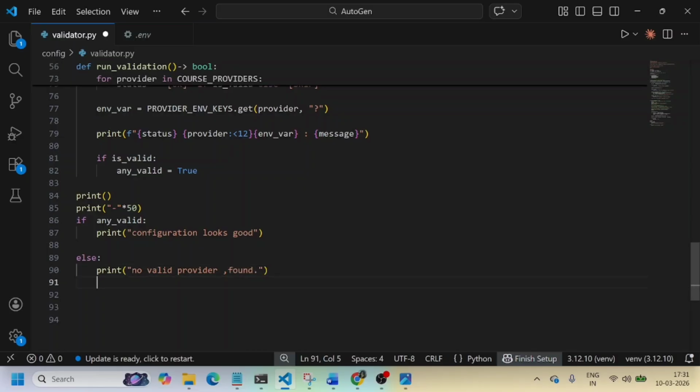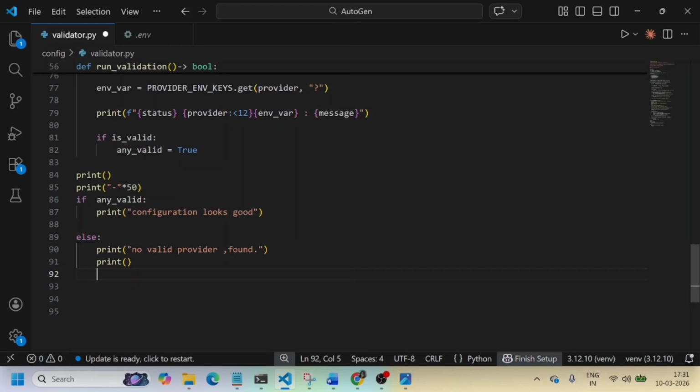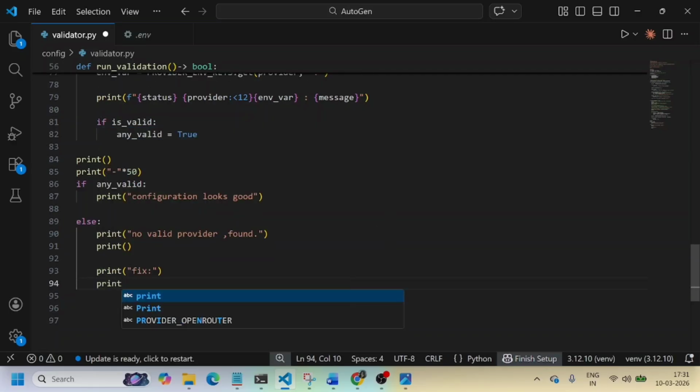Okay, and this is for looking good. And now I am going to print instructions to fix the problem. So if there is a problem, you are going to show instructions to fix it. So here I'm going to write print fix the problem. Here I can also print open your .env file.